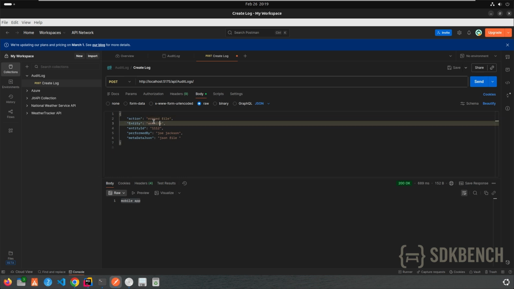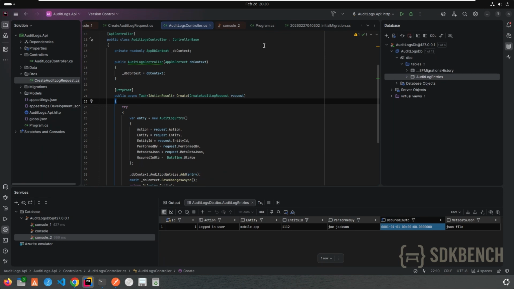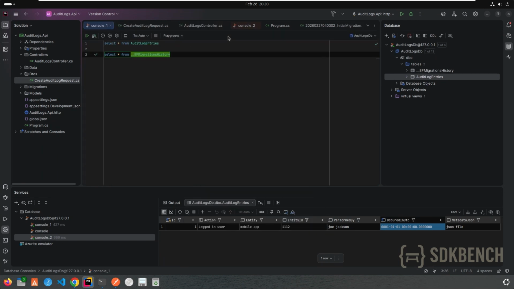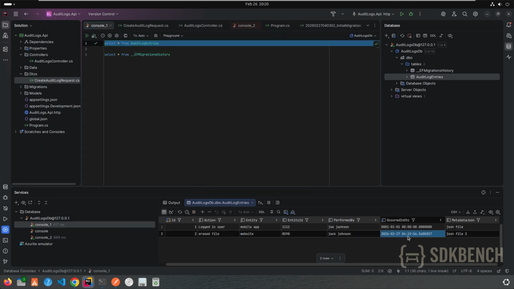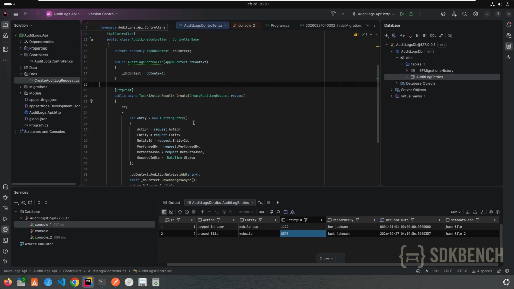Now I'll send another request with different values. After sending the request, I'll refresh the SQL query. We can now see both audit records, and the new records contain the correct UTC timestamp. At this point, our API can receive an audit log request, map it to an Entity Framework entity, save it in SQL Server, and return a successful response.